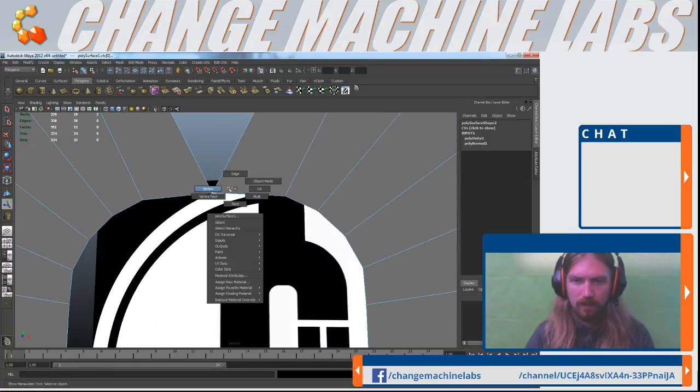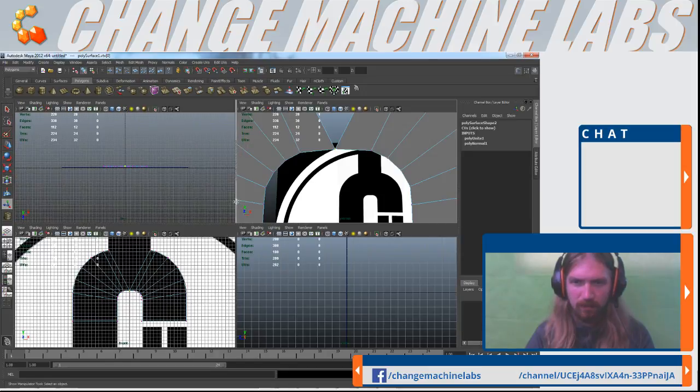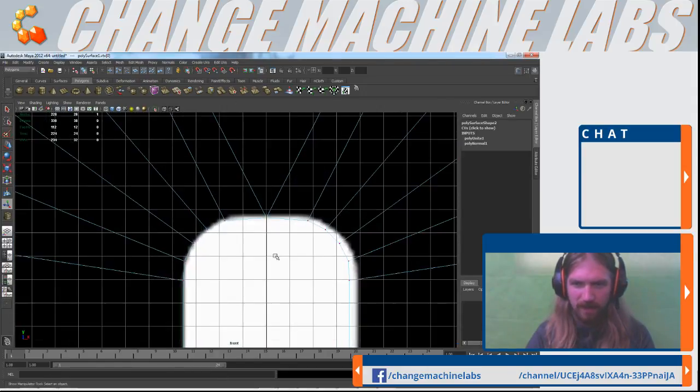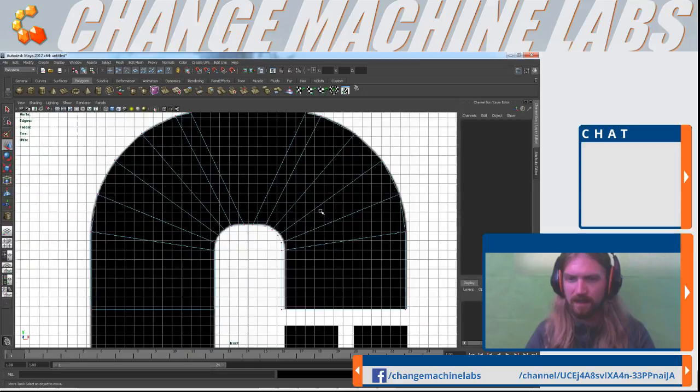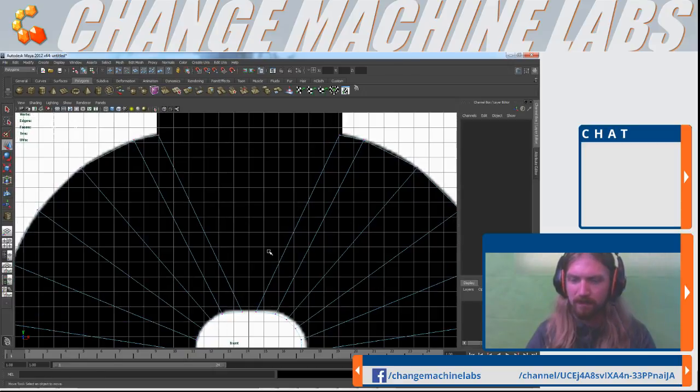Let's see. Probably actually want to give these a little bit of space so it flattens off there. Just so when it smooths for hard surface modeling, it does what we expect. So let's just give that a little space and append a poly in between.